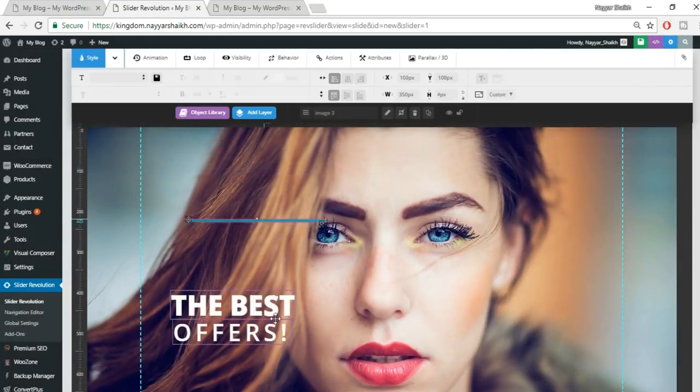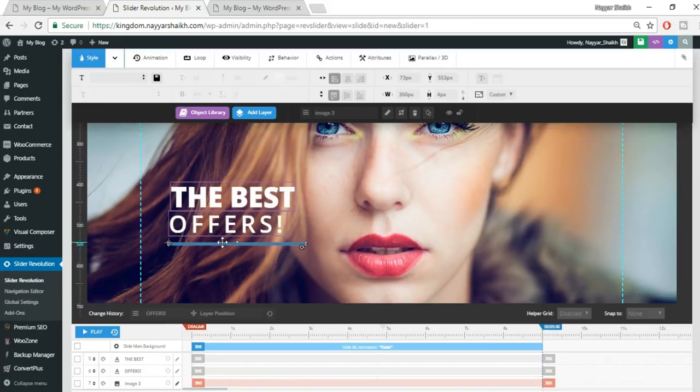Where is that? Here it is. Just drag this thing down. Make this thing up, drag this thing up. Okay, get all these color options so that you can align this carefully.